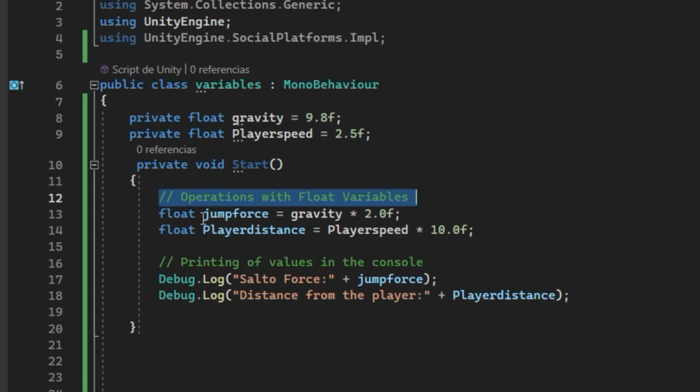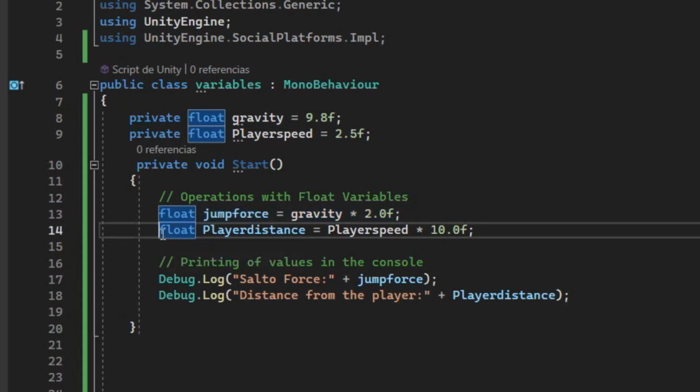Floats are used when numerical values are needed with decimals. Floats are widely used in the development of games in Unity to represent coordinates in three-dimensional space, speeds, scales, physical forces and other values that require decimals.